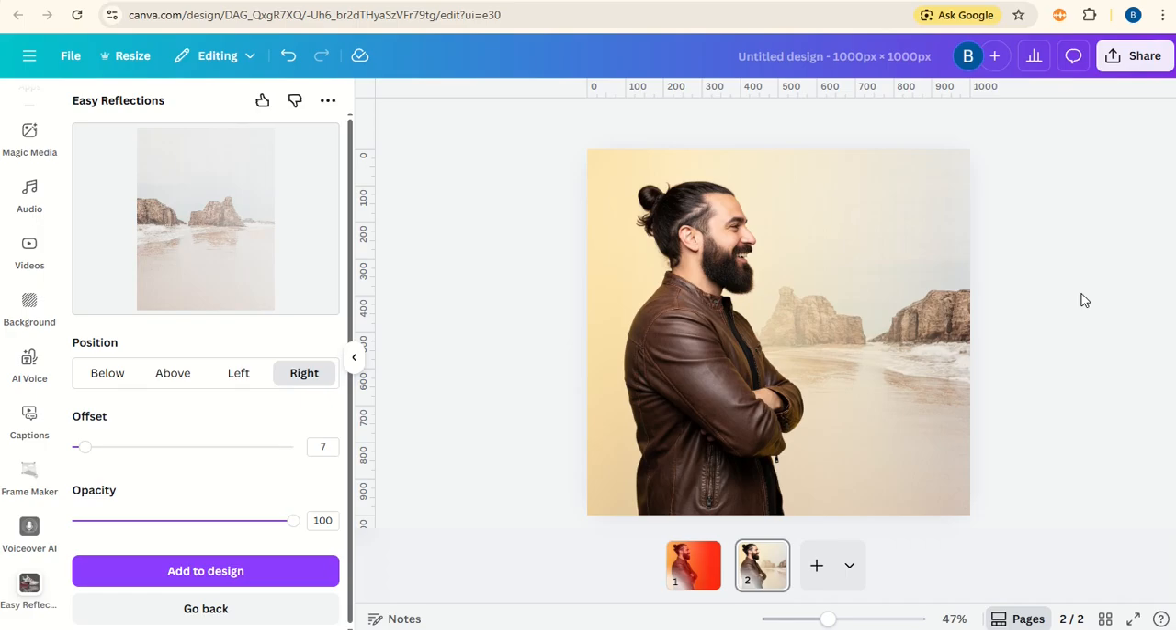Anyway, I hope this tutorial's been helpful for you today. That's how to make a picture fade on one side, either to a colour or to a transparency.